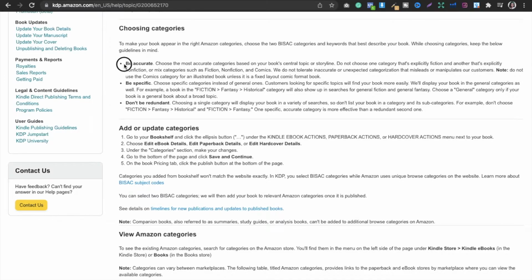First of all, be accurate. As I said, choose the most accurate categories based on your book's central topic or storyline. Do not choose one category that is explicitly fiction and another that's explicitly non-fiction, or mixed categories such as fiction, non-fiction, and comics. We do not tolerate inaccurate or unexpected categorization that misleads or manipulates our customers. Note: do not use the comic category for an illustrated book unless it is a mixed layout comic format book, right? That is what I said.